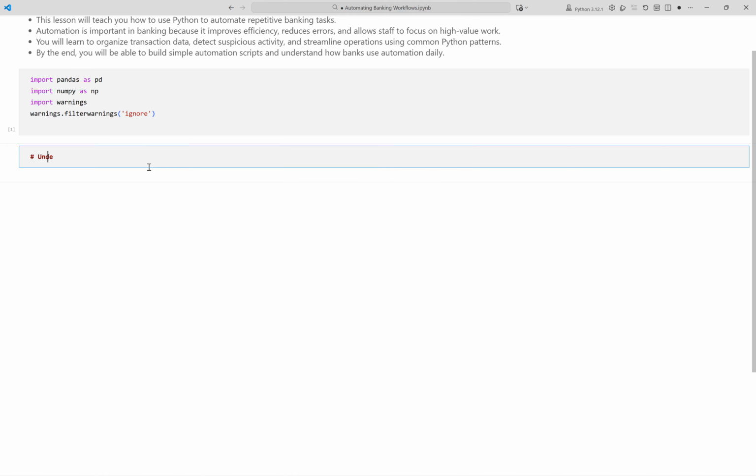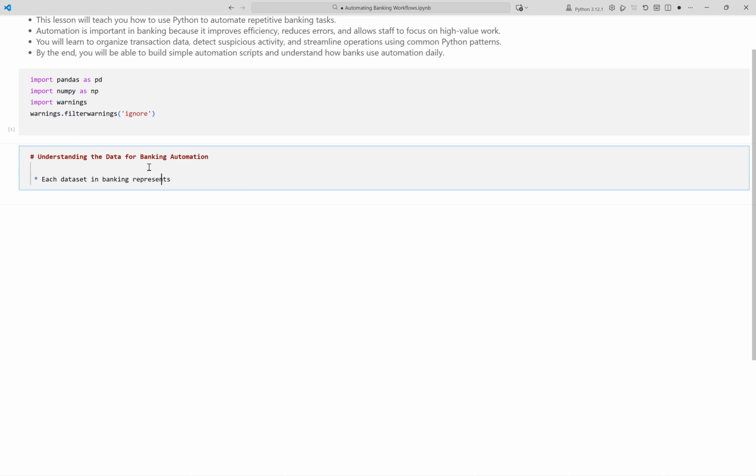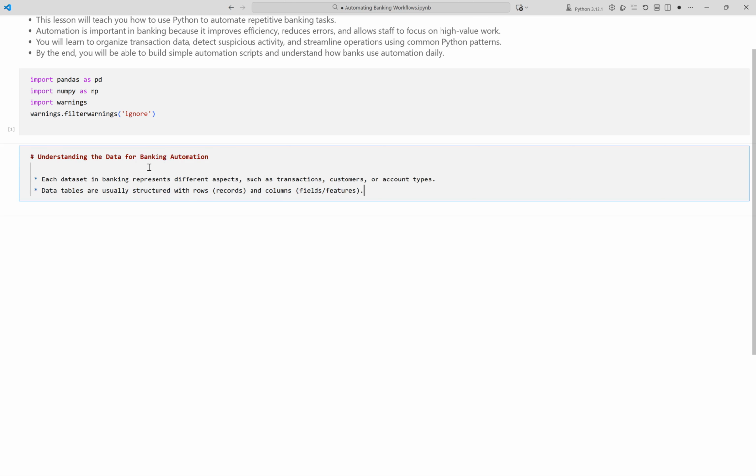Understanding the data for banking automation. Each dataset in banking represents different aspects, such as transactions, customers, or account types. Data tables are usually structured with rows as records and columns as fields or features.